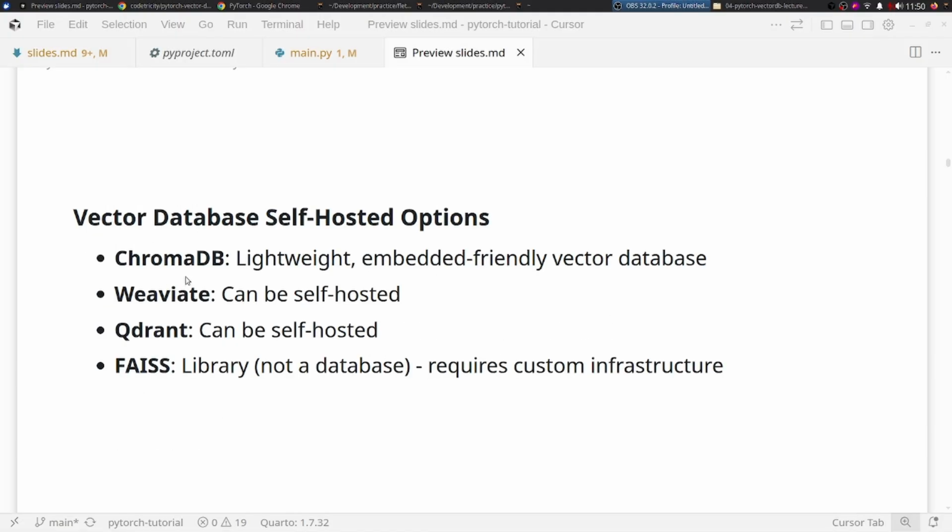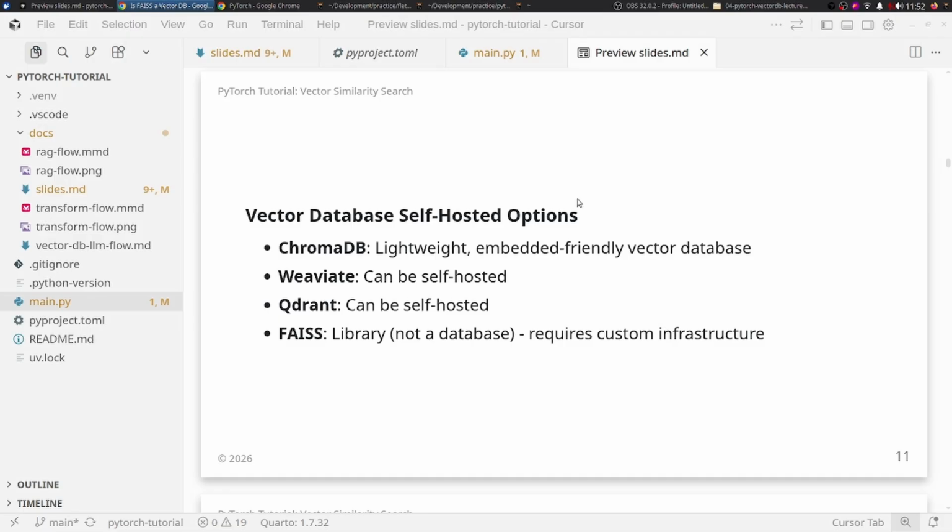The course was originally using ChromaDB, and I switched off of it. There's also extensions for SQLite so that it can function as a vector database. You can search for that. That was also in the earlier version of the course. But there you could install Weaviate, Qdrant. So there's some things to consider in the self-hosted options.